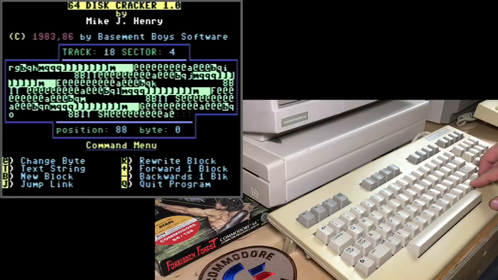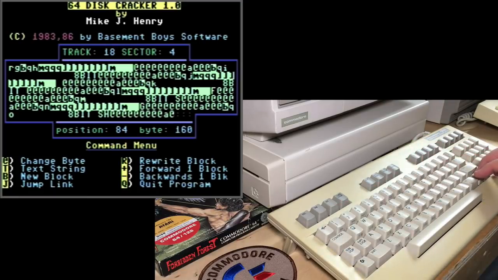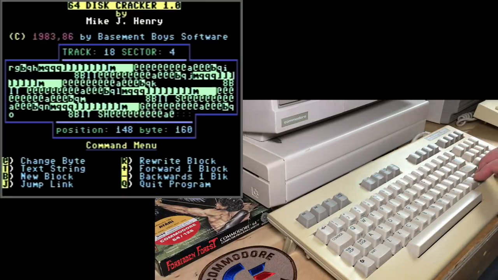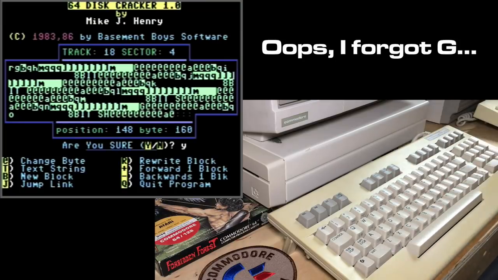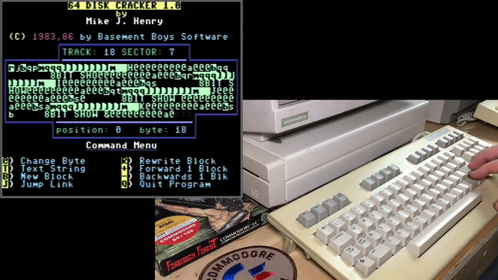And so we can go through here, and maybe this is a little less tedious. There's the E erased. Here's the F. I think this is actually programmed in BASIC, so it's actually really not very responsive. There's F. Okay, and we're going to rewrite the block. Are you sure? Yes. Okay, now we jump to the next one, 18.7. And there's an H to do.